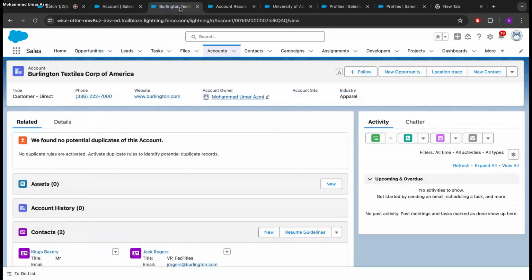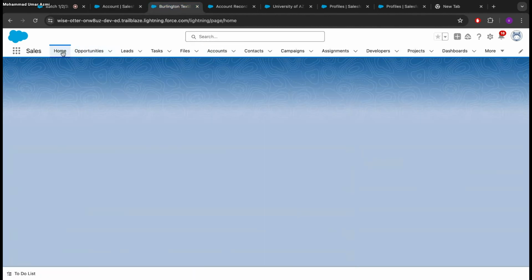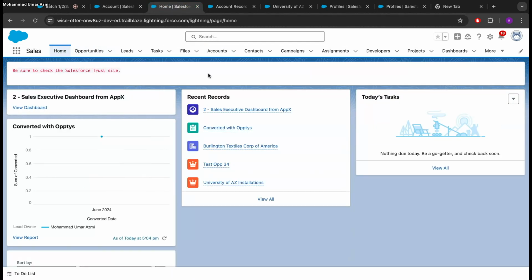So let's do one thing. Let's click on the home button. Okay, home page. This is basically your landing page. Whenever you log off and log in again, you will land on your home page most of the time, unless your admin changed your landing page to something else.